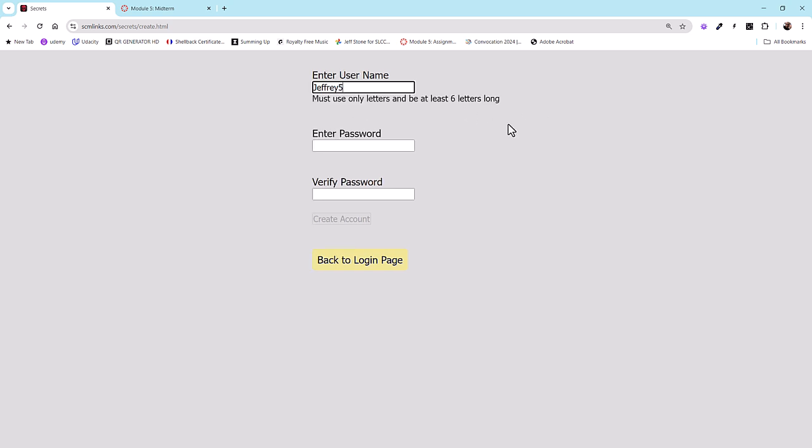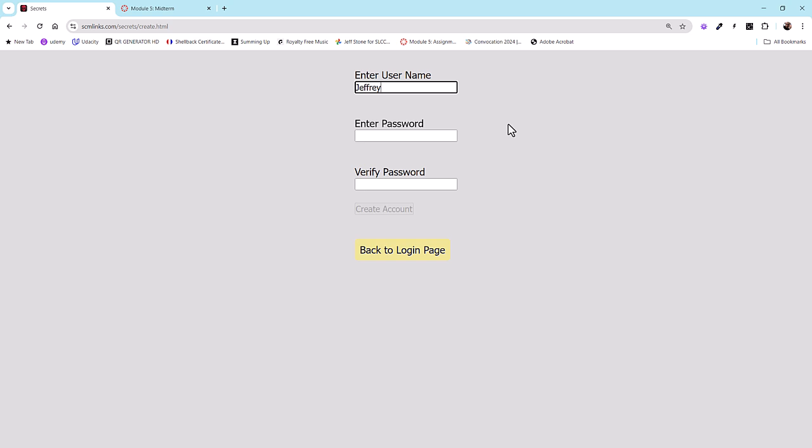But the moment I put a number in there, it comes back. And so notice how my text is jerking, or the interface is kind of jerking to the left when that message appears, and then when it disappears it jerks back. That's a bad user experience. I'm going to leave that up to you to fix. But now Jeffrey is a valid username.